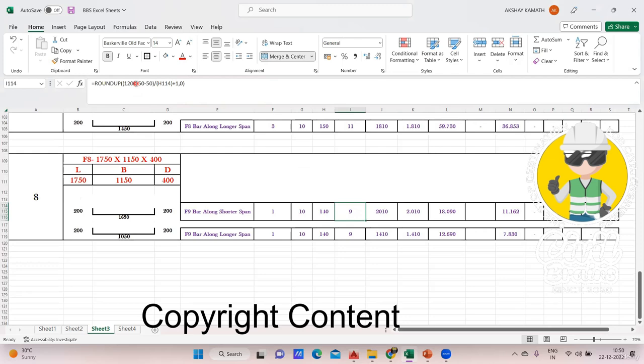This will do. So always remember number of bars. If it is for the shorter span, you have to take the longer one. So it should be 1750. And okay, it is correct. And if it is for the longer span, you have to take the shorter span. Shorter span is 1150. I'll explain this to you. Okay, done. Fine. Now we'll come to the last footing, that is F8 footing.